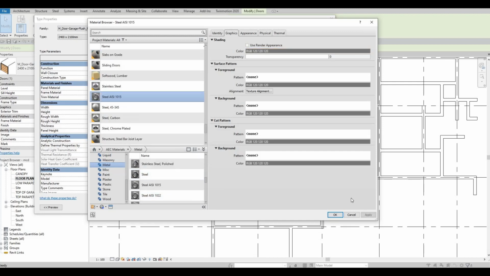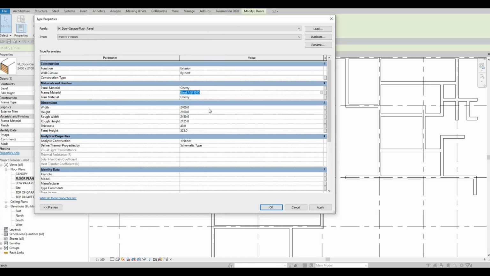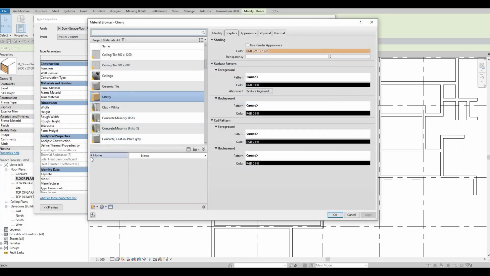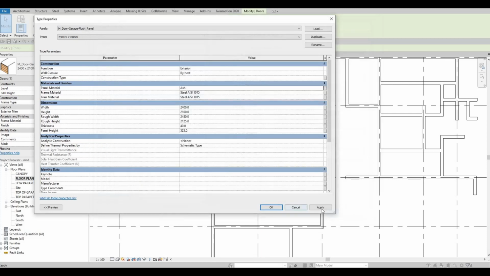So one of the steel, apply, OK, and then here we could copy and paste it for the trim material as well. For the panel material, we're going to change this to a different wood material. So we could maybe use ash for now, apply OK, and then here we could widen it.